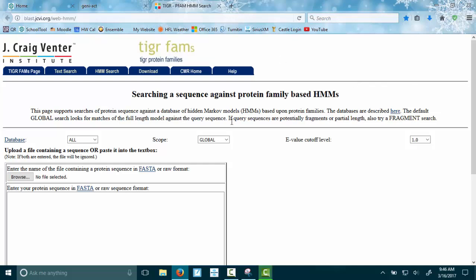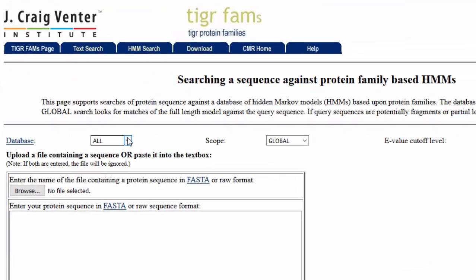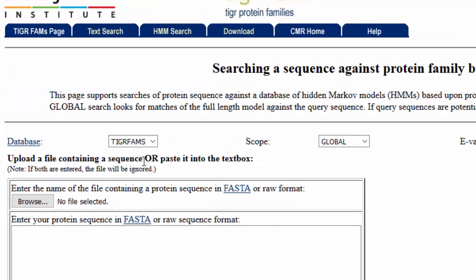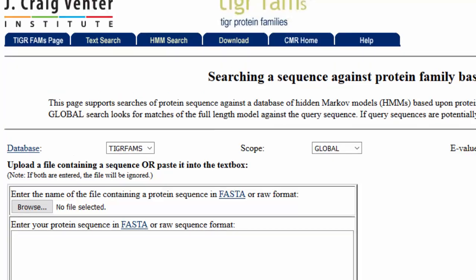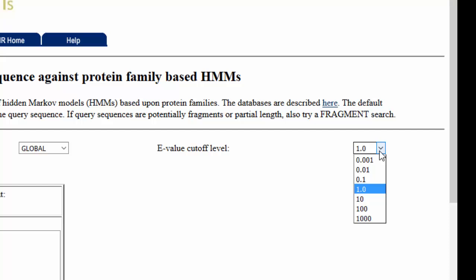So on the TIGRFAM's page, in the database, I only want to see TIGRFAMs. We're going to do PFAMs in a minute. I'm going to leave the scope set to global, and I want to change the E-value cutoff level to 0.01. If I see a lot of conservation, I can change it to our critical 0.001. Remember, the E-value is just looking at what are the chances that it's just random chance. So if you have a really low E-value, that means it's not random chance. It's probably due to a very similar structure doing a very specific thing.